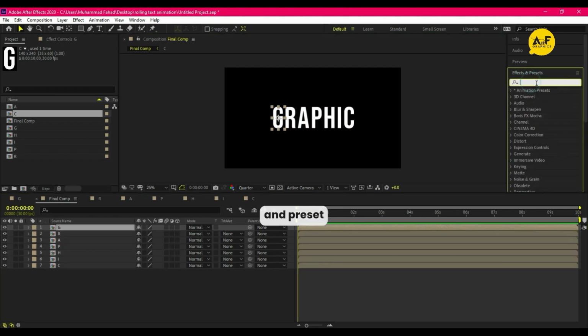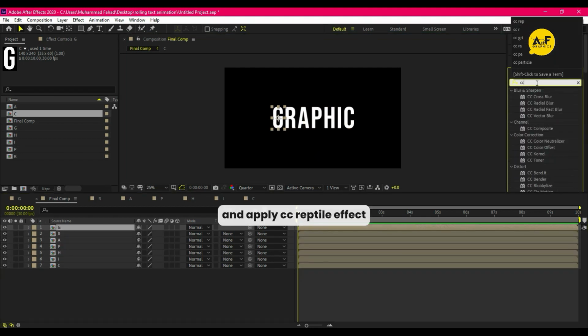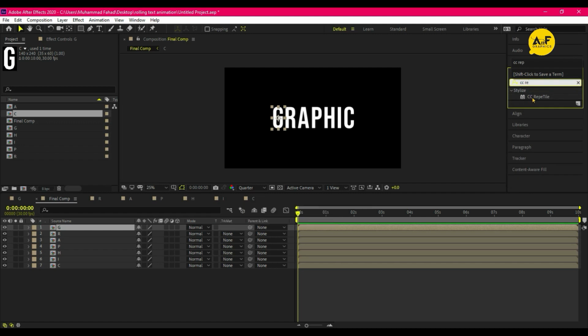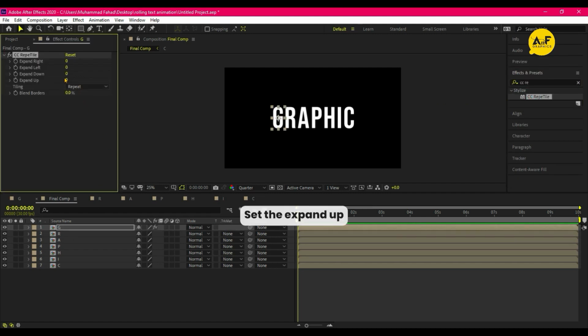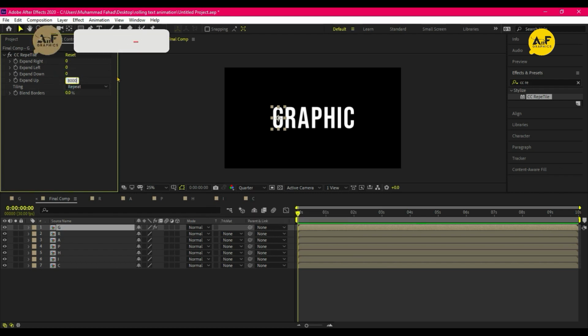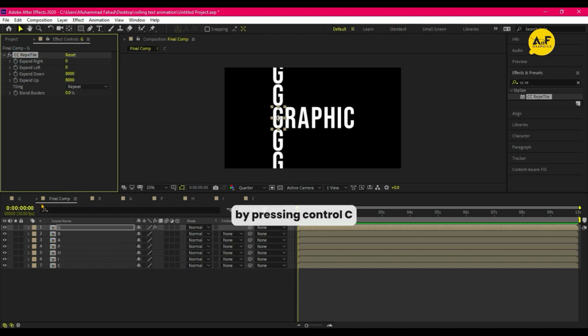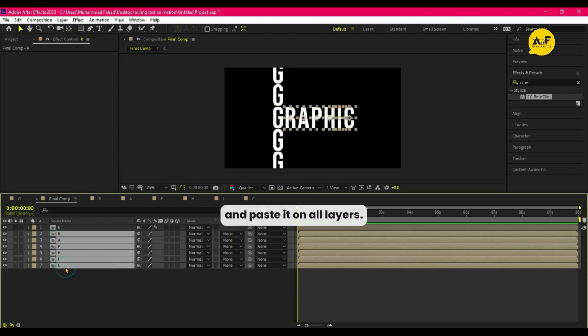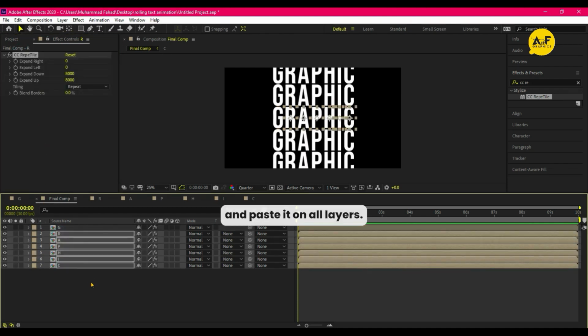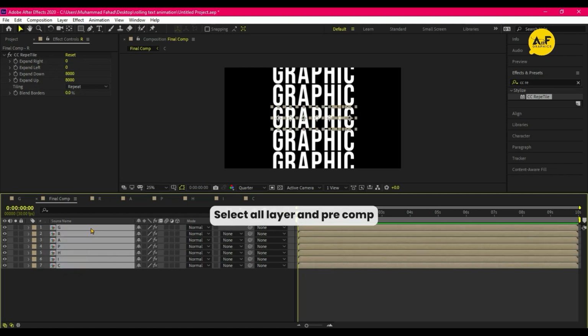Go to Effects and Presets and apply the CC Reptile effect. Set the expand up and also expand down to 8,000. Copy the effect by pressing Ctrl+C and paste it on all layers. Select all layers and pre-comp.